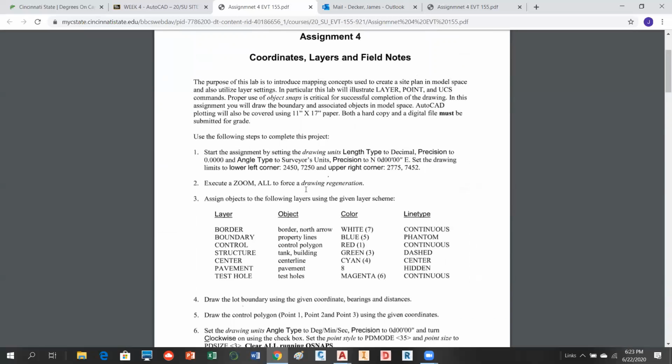So the first thing we're going to do is set up your units, and these are the coordinates you're going to use for the lower left and upper right corners of your limits. Notice we're not setting it at 0, 0. The reason is because we're working in a mapping type of format, and mappers use very large coordinates, so we almost never use 0, 0. You're going to see the same thing when you get into the GIS kind of stuff as well. Is everybody with me so far?